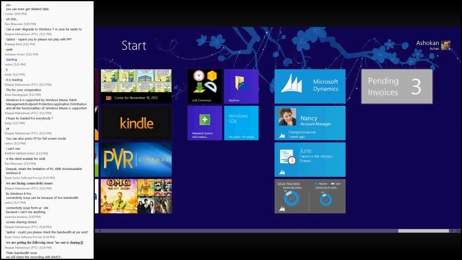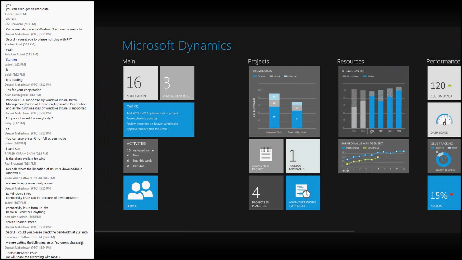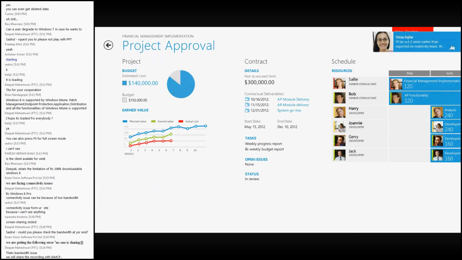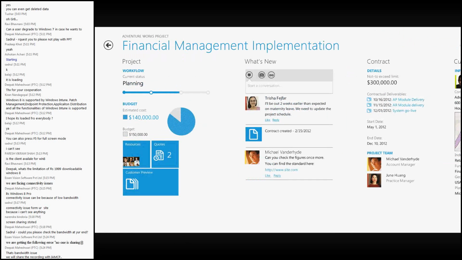Right? Now, let's say it's pending 3 invoices. Now, let's take an action on that. Now, this is a simple dynamic app. See, now you can imagine the revenue that you can create out of this. Now, if it's a touch screen, it's even more wonderful. Right? Now, the moment I go on pending approvals, I get a lot of information around this. It says that Tricia Fajar says that I'll be out for 2 weeks. Click on her and you can see a different view of the application, right? She just contacted me. Now I can even start a conversation over here.